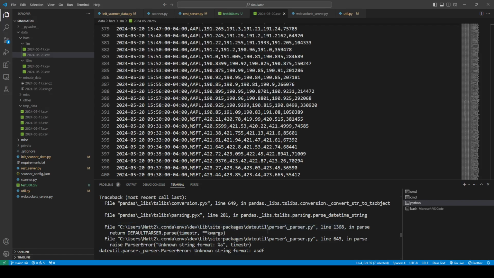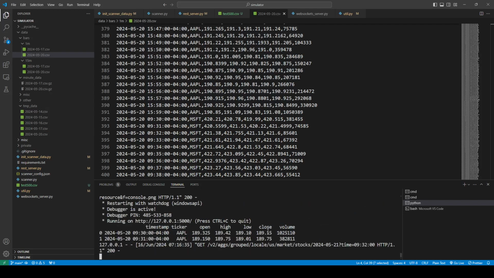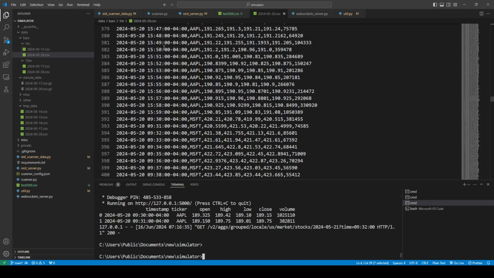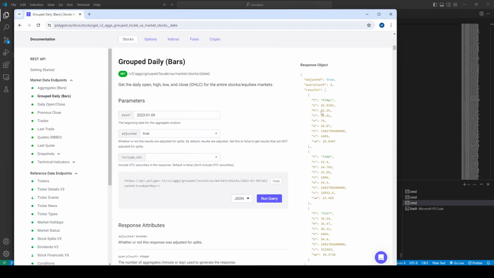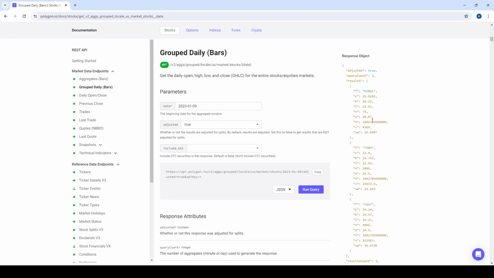All right. Okay. And now I need to return this format from there. I'm not gonna worry about VWAP volume. I have timestamp. Okay.